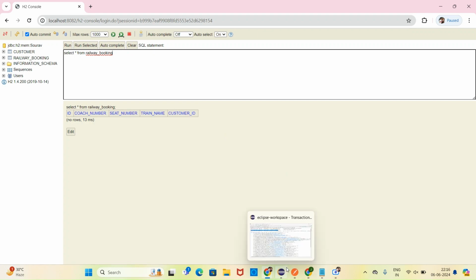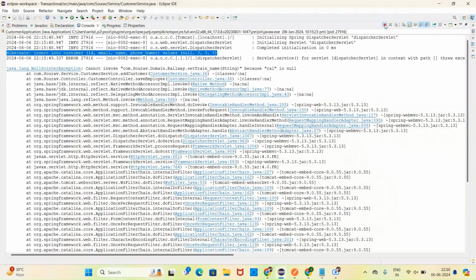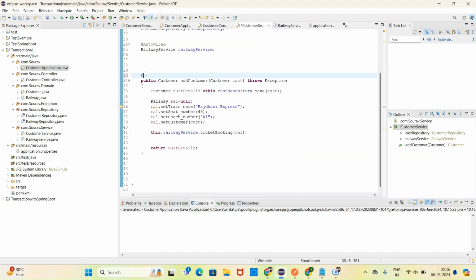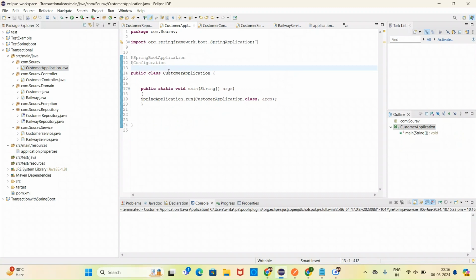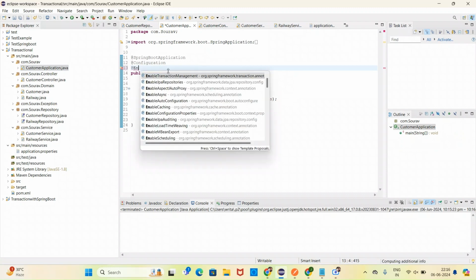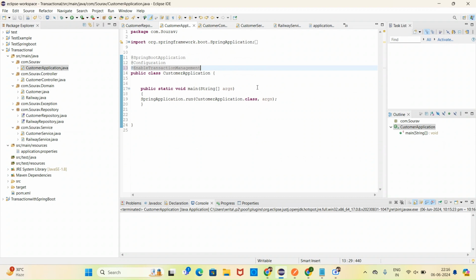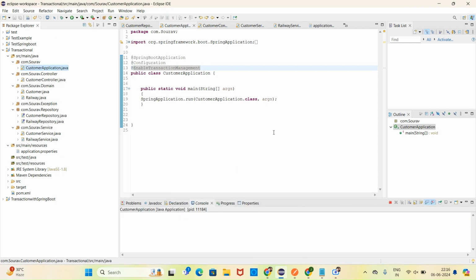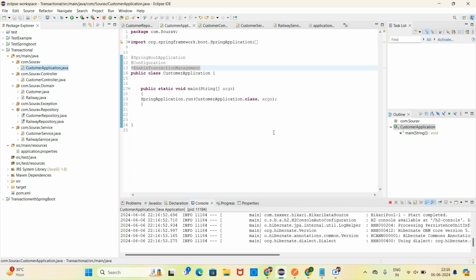Okay, now if I stop this one, clear these logs, and add @Transactional, and if I enable @EnableTransactionManagement, and then run this program once again, in the last scenario you can see that the booking was completed but the ticket is not yet booked, because we are inserting the data into the customer details but not into the railway booking site. Now I will show you another observation.